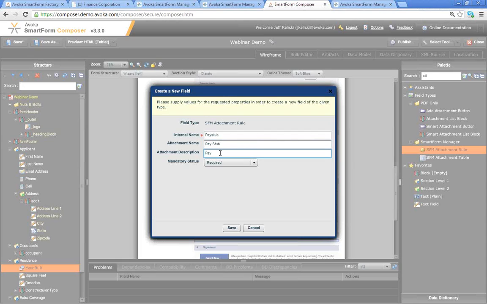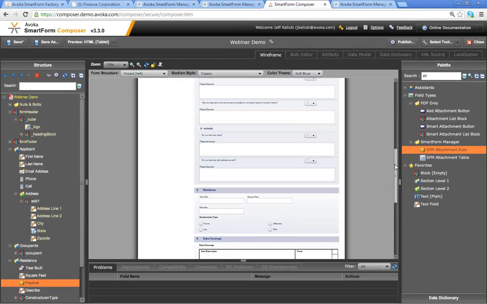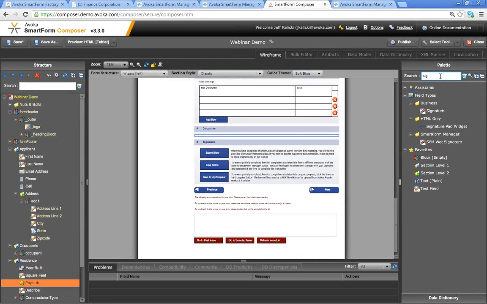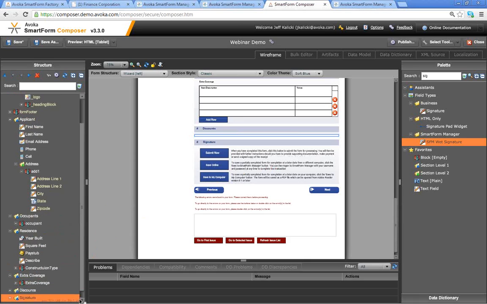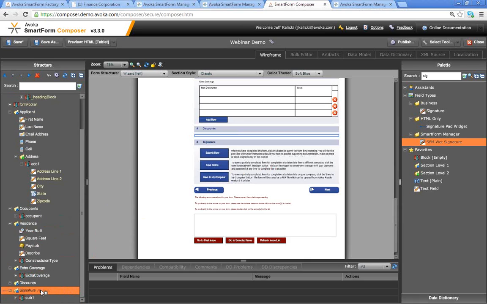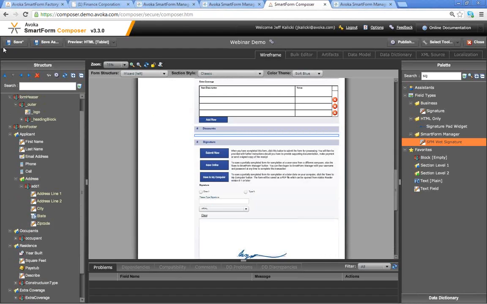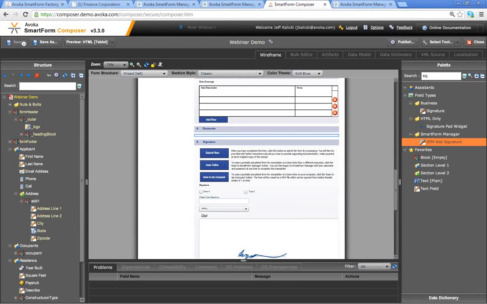We'll call it pay stub, and we'll say it's optional. They can put it in there if they want or not. So we've got that in place, and let's grab a signature widget. So I'm going to do this sign on the glass. Type sign. So we'll drop that in place. And now we've made quite a few changes to the form. We've gotten quite a few rules that we put in place.